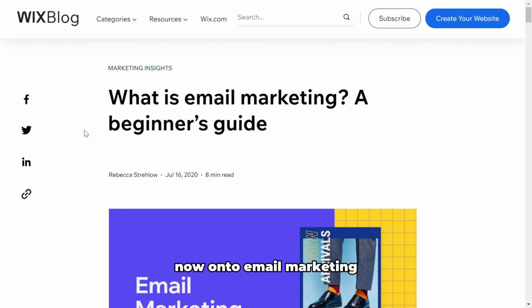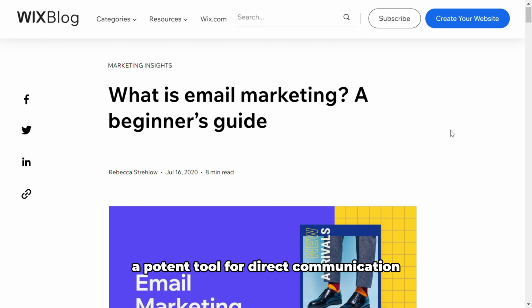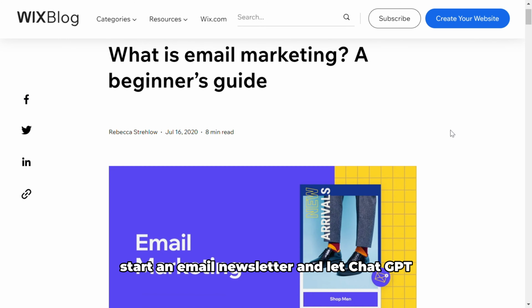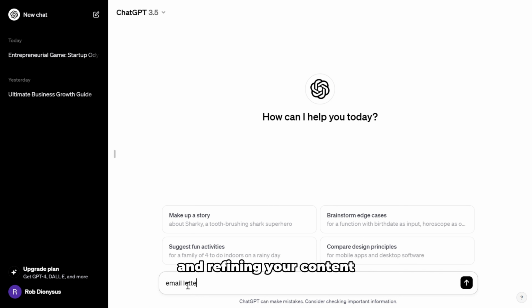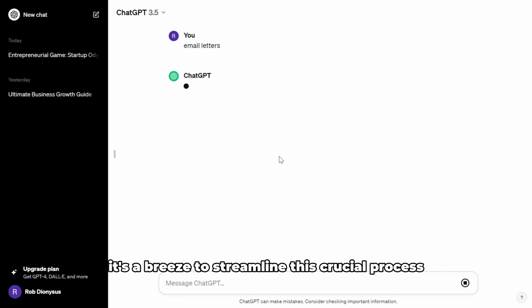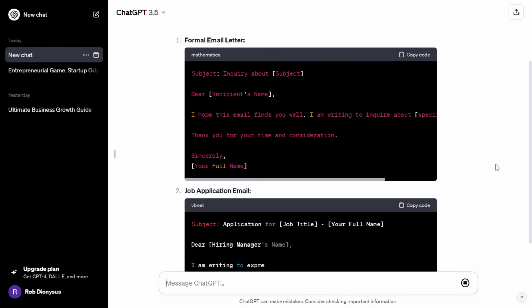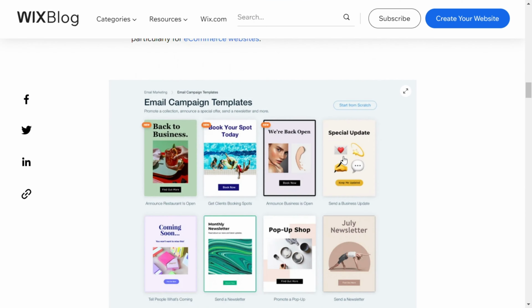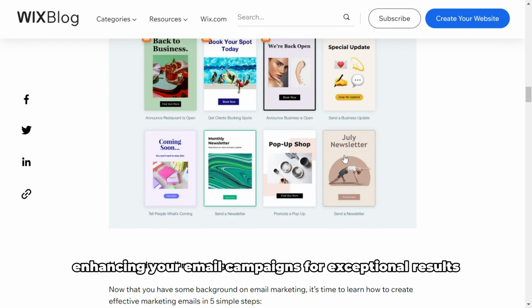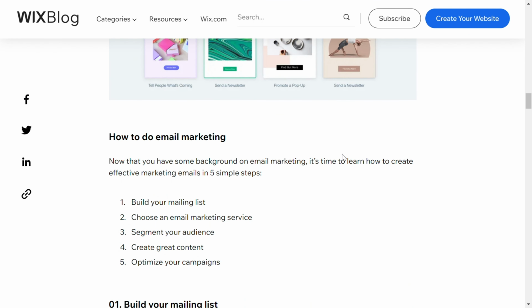Now, on to email marketing, a potent tool for direct communication. Start an email newsletter and let ChatGPT assist you in generating endless email ideas and refining your content. It's a breeze to streamline this crucial process. Let's explore practical steps to seamlessly integrate ChatGPT, enhancing your email campaigns for exceptional results.